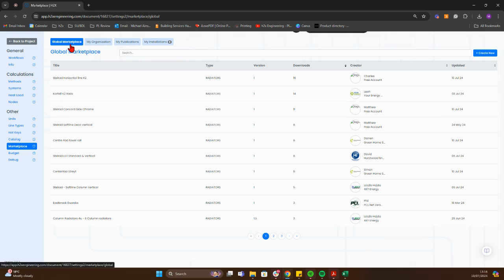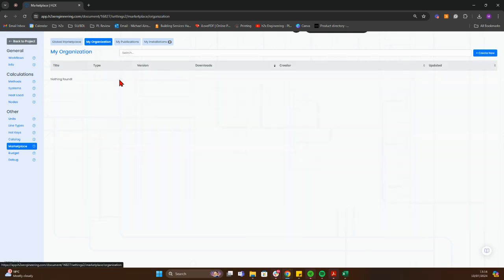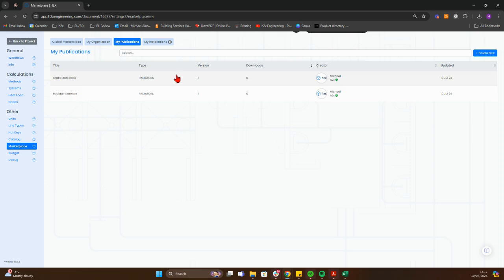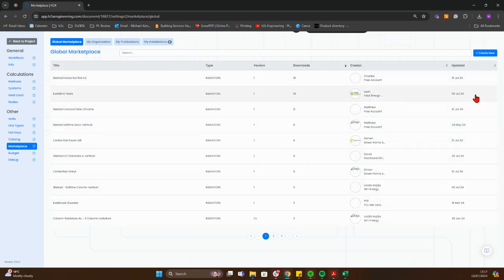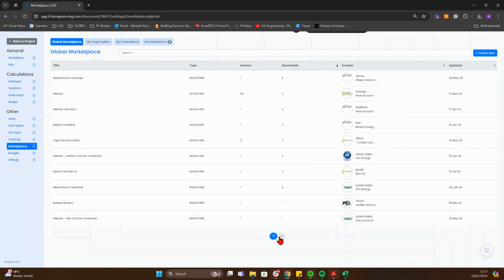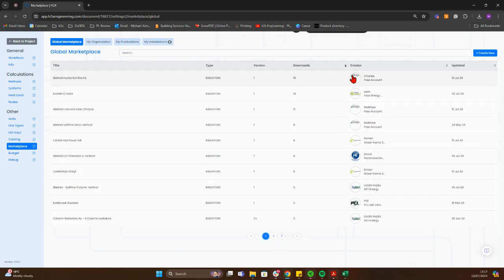So you can either see the global marketplace, radiators uploaded by your organisation, or your own personal publications. So these are ones I've added in the past. On the global one, you'll be able to view what other people have added and review these and maybe add them to your own project. You can choose to share yours in the global marketplace as well, which obviously might help others. It depends how you want to go about doing that.